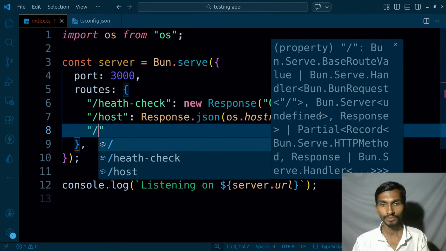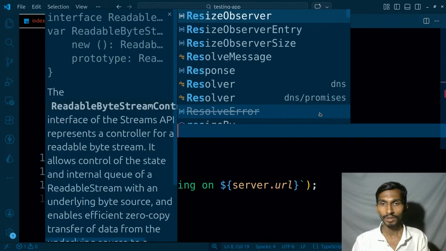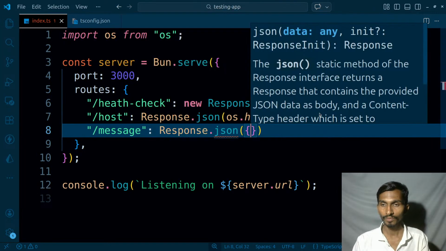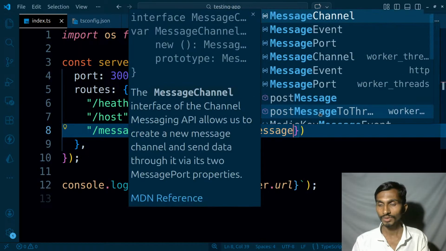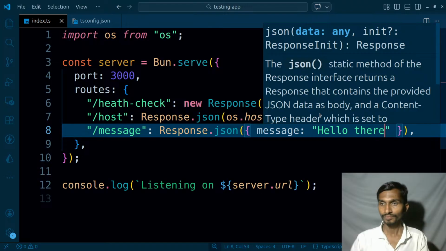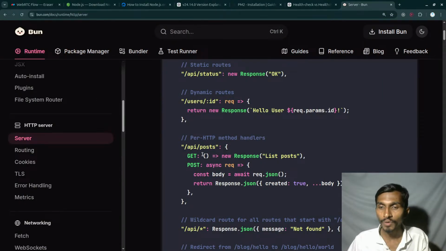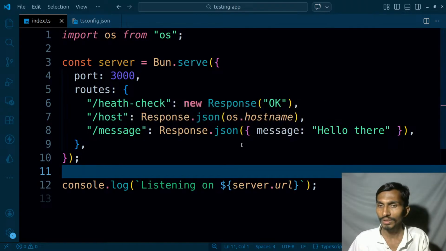Maybe I will have /message route. It will just simply say response.json, message is going to be hello there. So this is how it's gonna be going ahead. So ultimately, apart from this particular thing, I don't really think I need to do anything else here. So this thing is done.